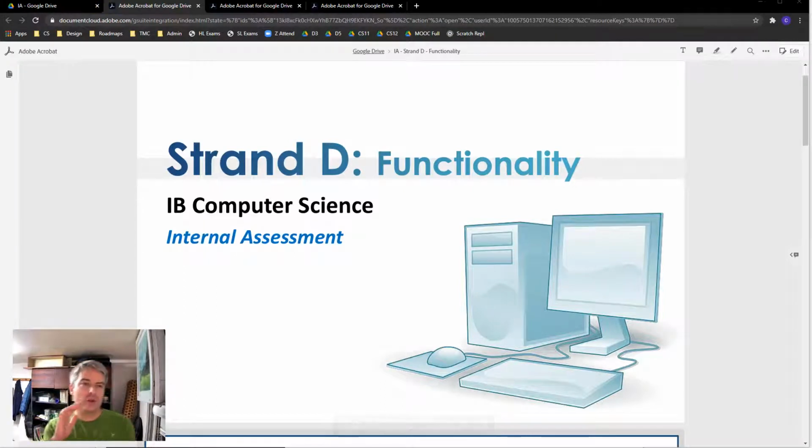Okay, so talking about Criterion D now of your internal assessment. And for this one, this is unique compared to the other criteria because it's entirely video-based. Where the other ones have some written work, some screenshots, this is entirely video-based. And really the goal of this is to show the functionality of your project, and hence the name, functionality.